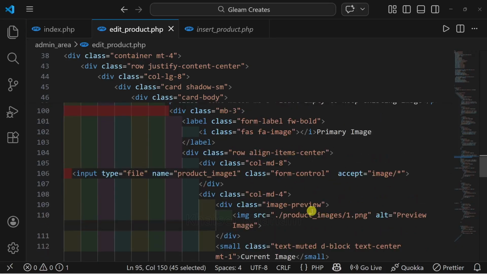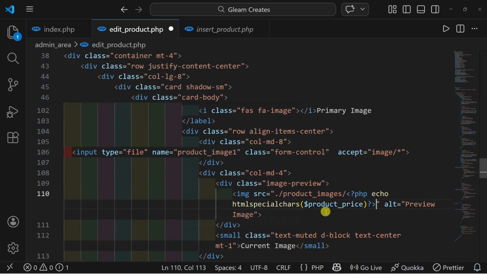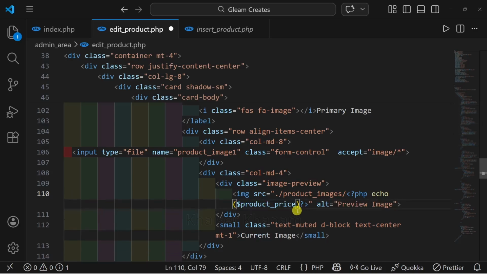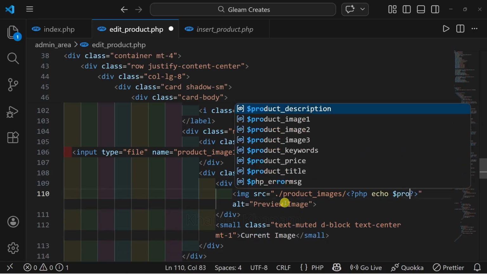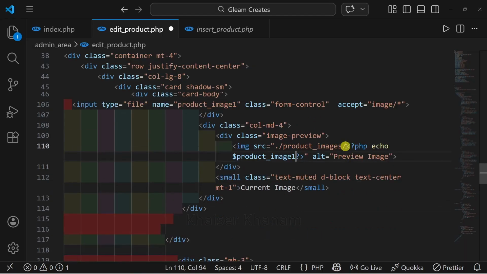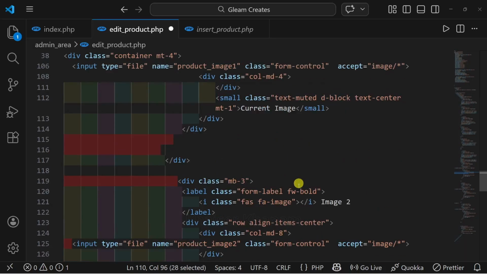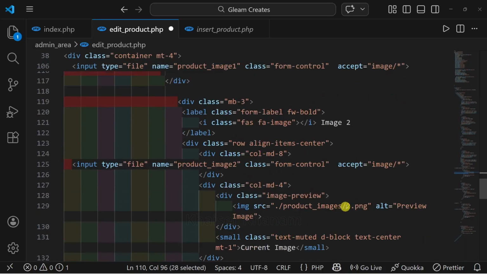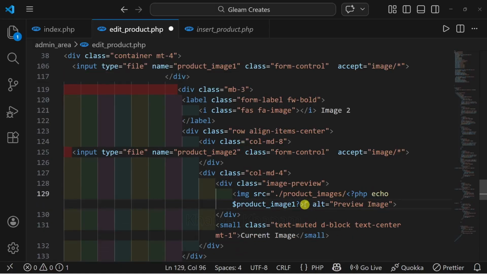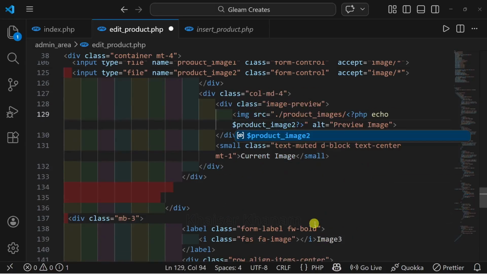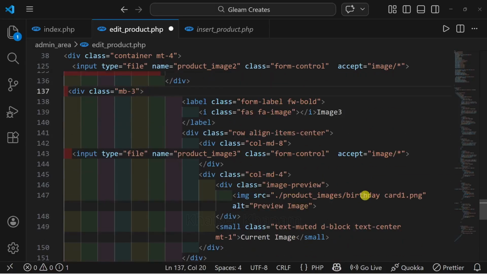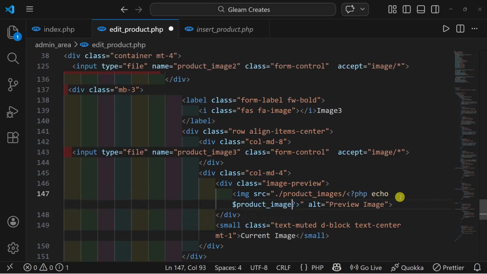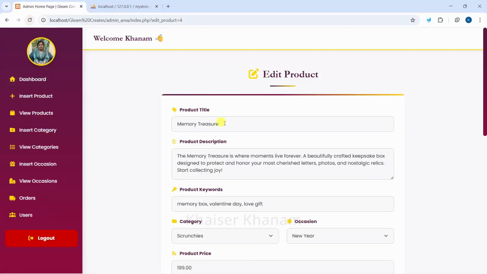In place of this product image, remove this HTML special characters as well. Inside this, I will write product image 1. Now, same thing, copy, scroll down. Here I will be pasting product image 2. Then next, scroll down, remove this, product image 3. Come to project, refresh once.